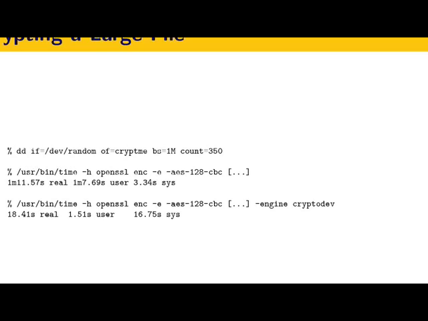This is more interesting than just a raw SSL speed test. I created a relatively large file and encrypted it with OpenSSL. If I just do it without the engine, it takes about a minute and a half to encrypt this file, which is an insanely long amount of time in software. But if I enable the crypto engine, it suddenly happens in under 20 seconds, which is a bit more acceptable.